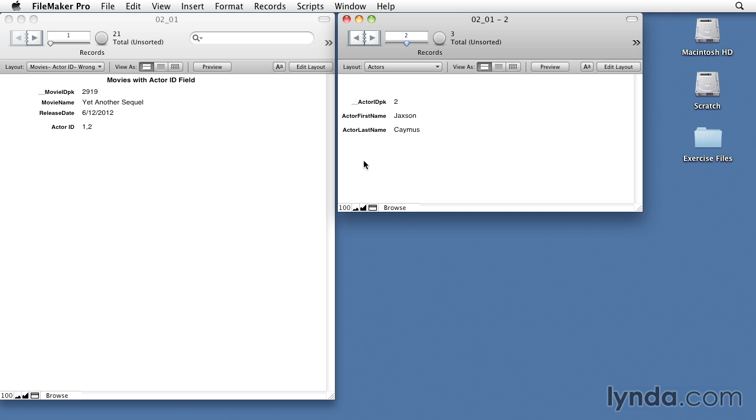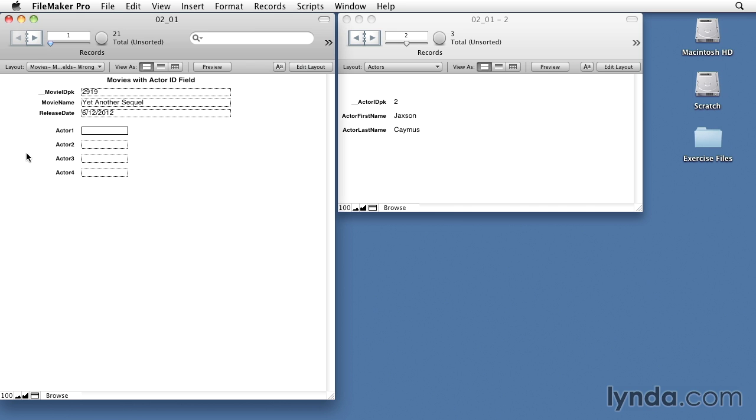Many developers who aren't comfortable with how to properly resolve this issue may then try to create multiple instances of the actor ID in the movie record. Here's an example of that. This seems to easily accommodate the actor with primary ID number 1, actor number 2, and we still have some room. Then sure, in this case, you could store various actor IDs separately. However, this is still wrong.